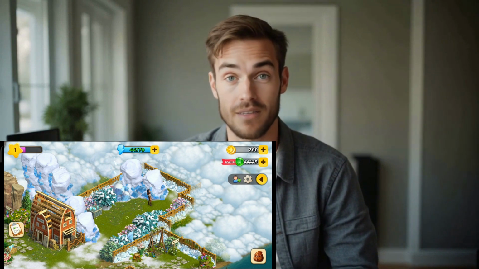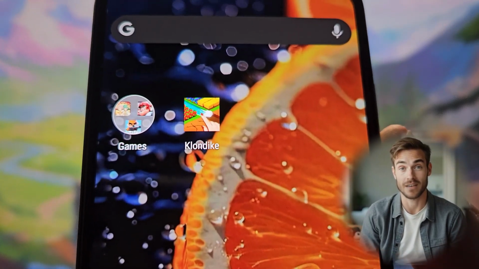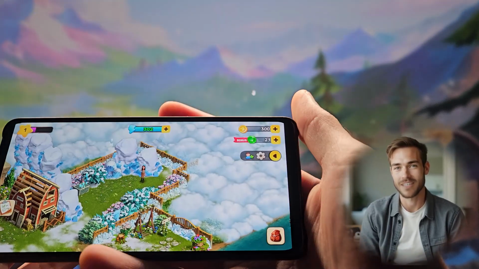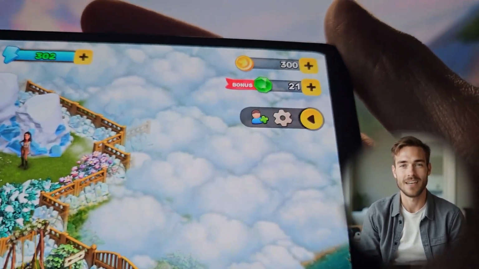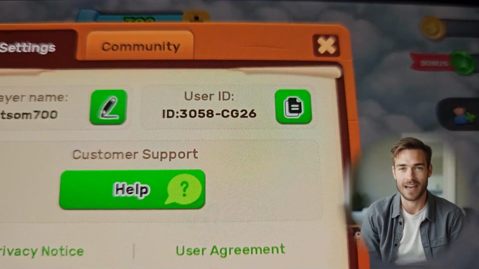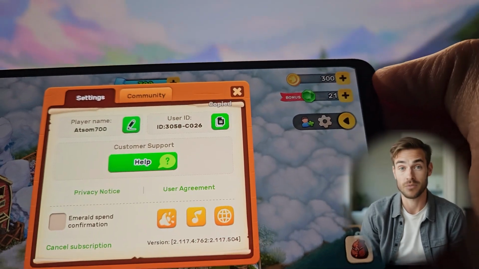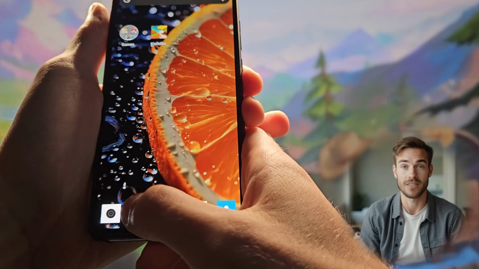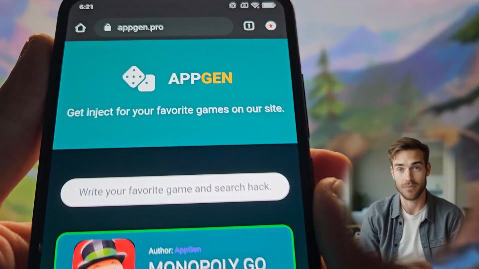Let's jump right in. To get started, you'll need to grab your player ID from Klondike Adventures. Just launch the game, go to your profile settings, and you'll spot your unique ID. It's usually a mix of letters and numbers. Take a quick screenshot or write it down so you've got it ready for the next step. Got it? Great, let's move on to the next part.